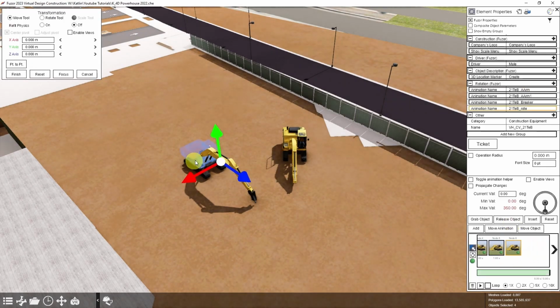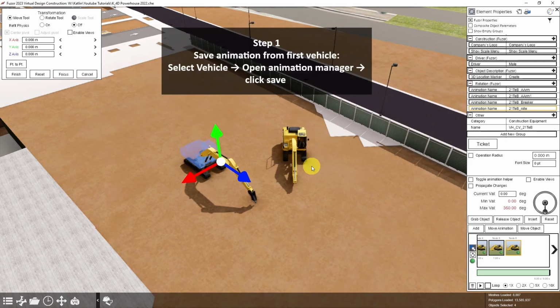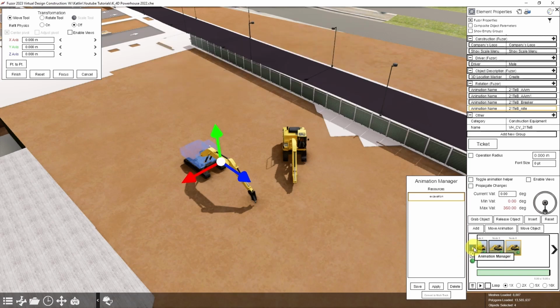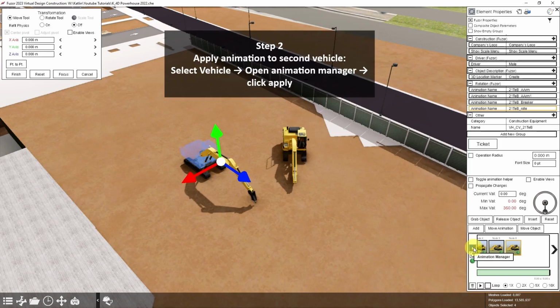So in order to save the animation and apply it to the second vehicle, I'll highlight the vehicle to open the animation and click this arrow to open the animation manager. Next, I'll click Save. I can rename the animation. And close the animation manager by clicking this arrow.